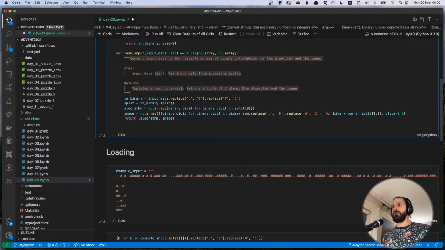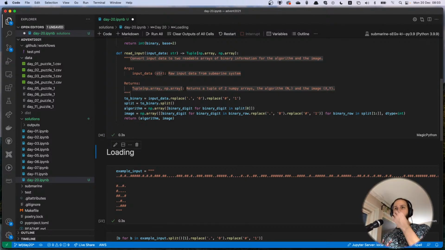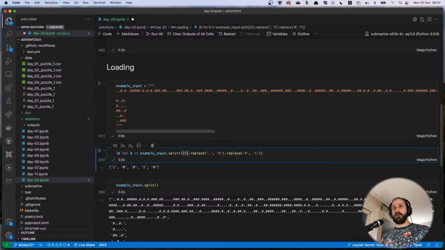A tuple of two numpy arrays, the algorithm, and I'm gonna write this is n by 1, actually not even one. It's just, I don't think it has dimension, and then the image is x by y, whatever dimensions it is. So perfect. So let's go back down here.